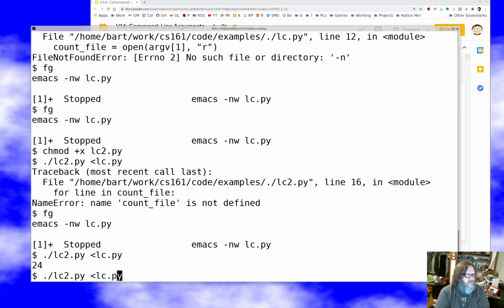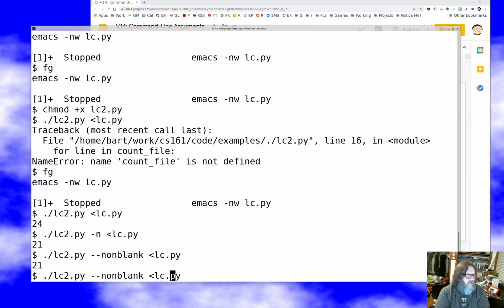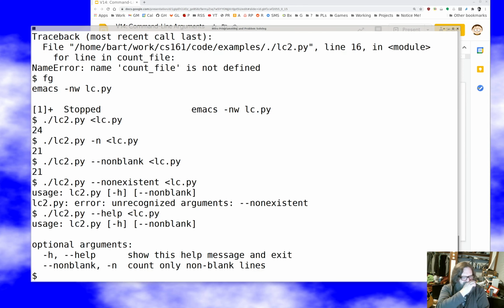Hey, 24 lines. What happens if I ask for non-blank lines with non-blank? Cool. What if I ask for a non-existent option? Cool. It tells me what the choices are. What if I ask it for help? Oh, look at that. It tells me minus non-blank or -n is count only non-blank lines. Well, that's really helpful.